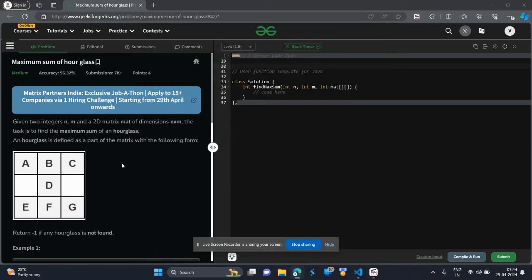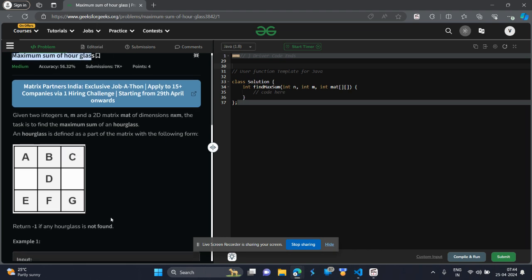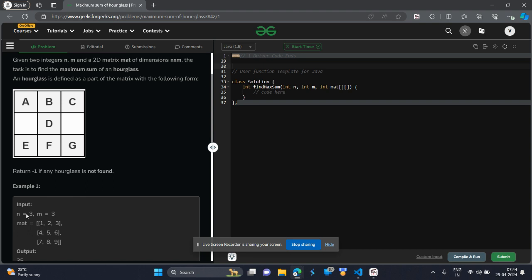Welcome to the video. We are going to solve maximum sum of hourglass. In this question, you are given a 2D matrix of order n cross m, and there may or may not be an hourglass present in it. So how? See the image. This is how an hourglass can be there.